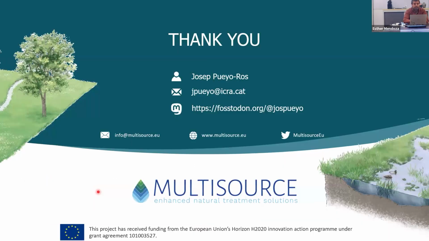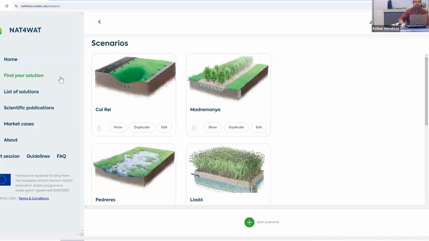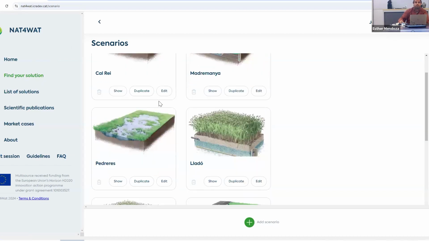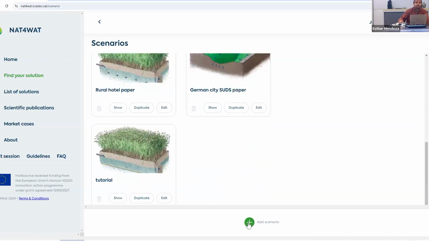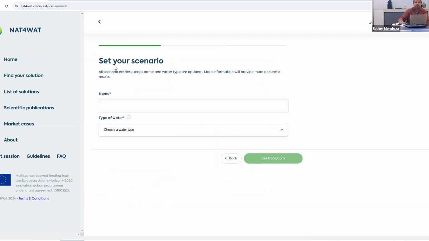So thank you. And maybe I can show you now a bit the tool. Okay, here you can see the tool. Here you can see that you need to register to access the tool, but only for the option of find your solution, because here is where you create the scenarios. So if I click here at your scenario, you can set the scenarios based on what I explained.